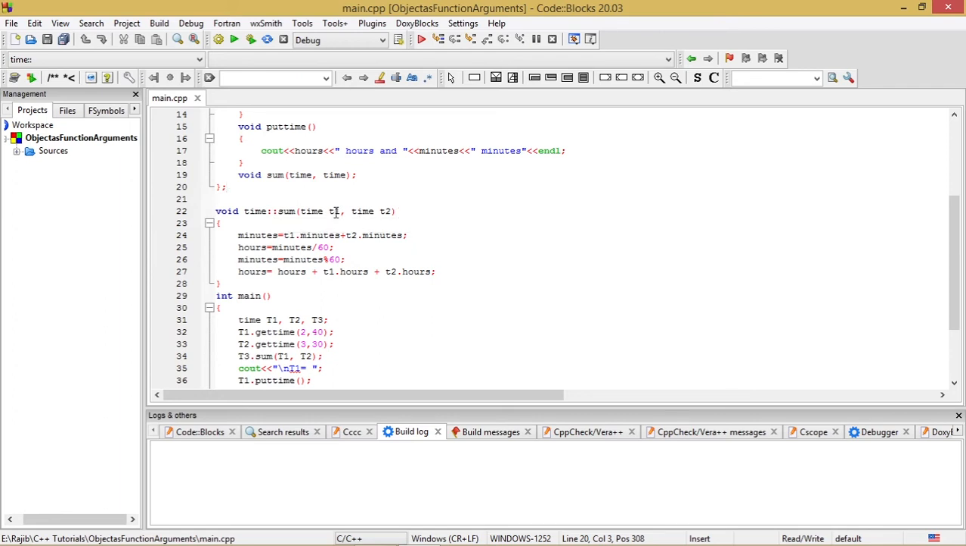So nothing but we have created an object of the time class, t1, and we also created an object t2 of the class time. So two objects are created and passed as an argument, as a formal argument, to the function definition sum. Therein lies the essence of the concept of objects as function arguments, which is the topic of discussion in this video.